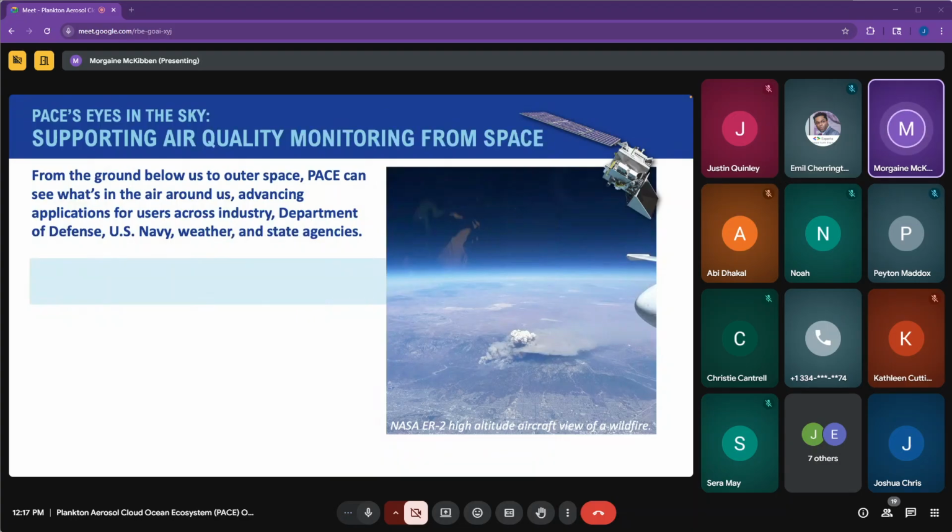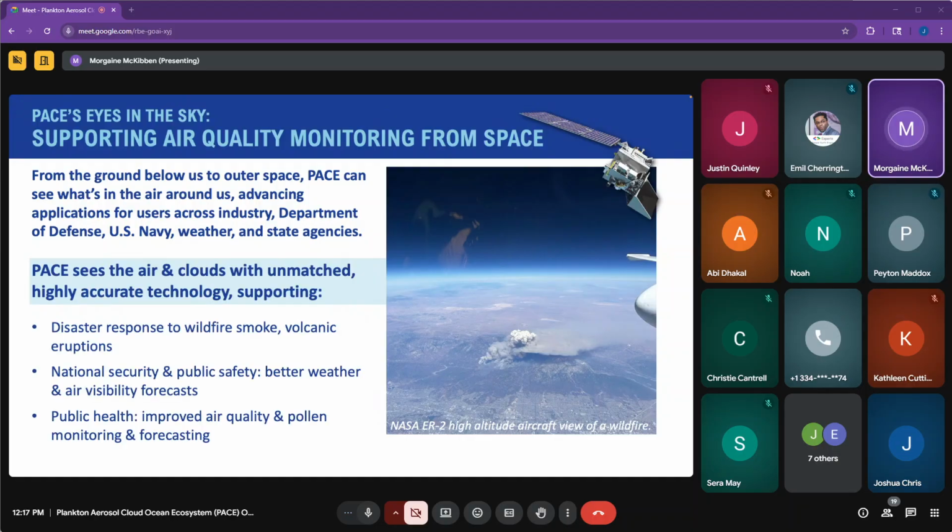PACE is also supporting air quality monitoring from space. And this is because PACE can see the air and the clouds with a really unique, unmatched data set. And this can support disaster response to wildfires and volcanic eruptions, which is really critical to aviation. We get better weather and air visibility forecasts. The data can be imported into different models to help improve those models and forecasts. And we have several partners on the ground that are working to see how they can improve air quality and pollen monitoring and forecasting, which are important to public health, by using PACE data.